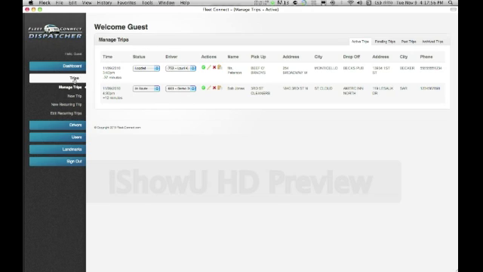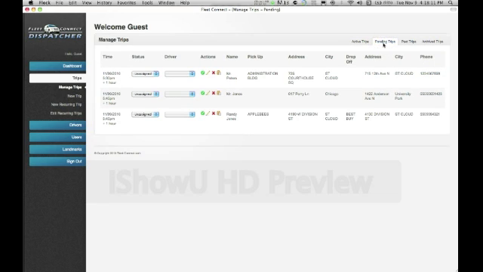As you notice, we're in a different screen now. We're down in the Manage Trips section. And those buttons at the top are gone. We're into the more in-depth area. We've got active trips, pending trips, past trips, and archive trips. As we go into the pending, that's anything that's more than an hour into the future.